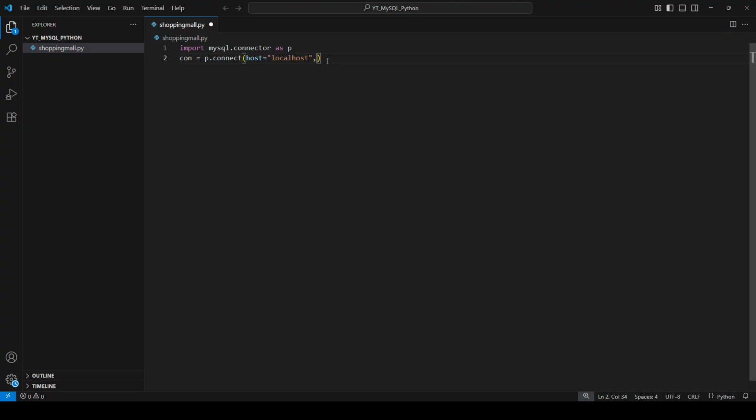Okay, so then we'll type the user. The default user is root, and for password you have to remember that you write passwd, not the entire word password. Then within double quotes, 1234. This is my system password. You can give your own password as you like. And then you have to mention the database name. My database name was shopping mall.